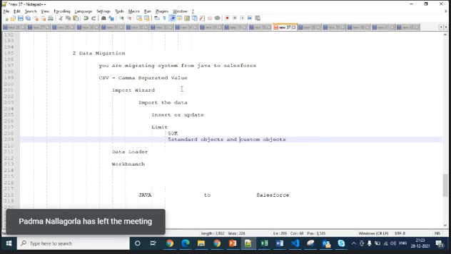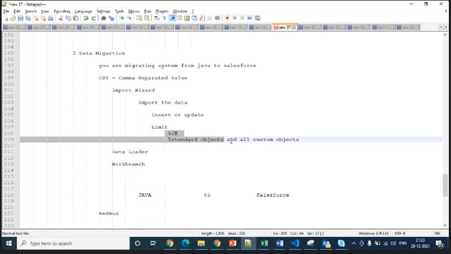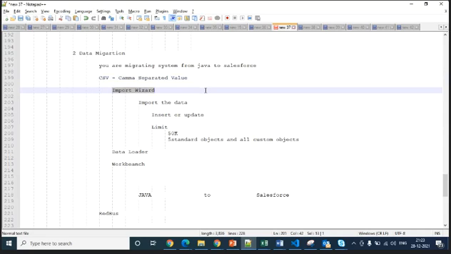So it means that more than five standard objects it won't support to insert the data. These are the major disadvantages of the import wizard. You can't perform a delete operation. You can either do insert or update, that's it, using this tool.